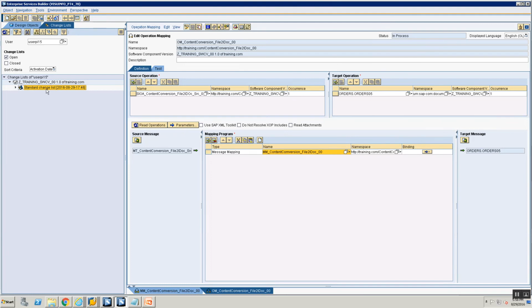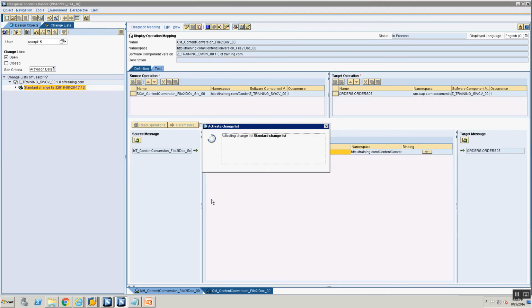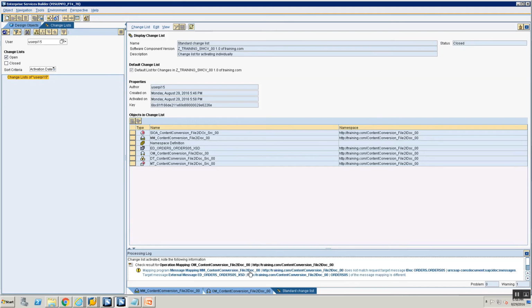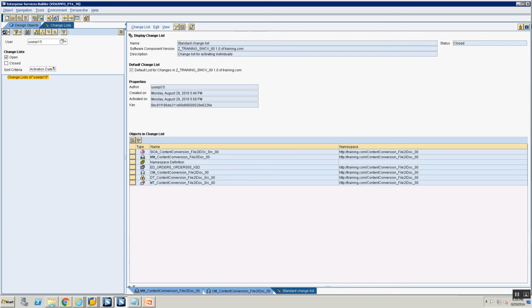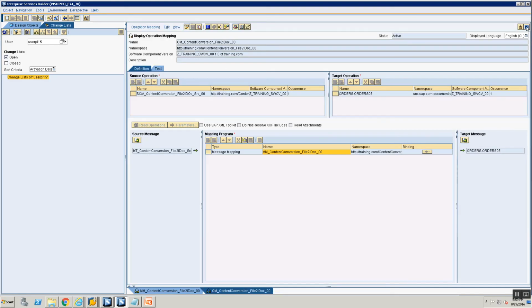Oops, I should not reject my changes, I should activate my changes, and I'm activating my changes. Okay, my change list has been activated. I will get a warning. You can ignore that warning. The warning says, hey, the target message mapping and interface does not match. That is expected, and this is how you build the mapping. So you can ignore this warning, nothing to worry about. So your change list has been activated.